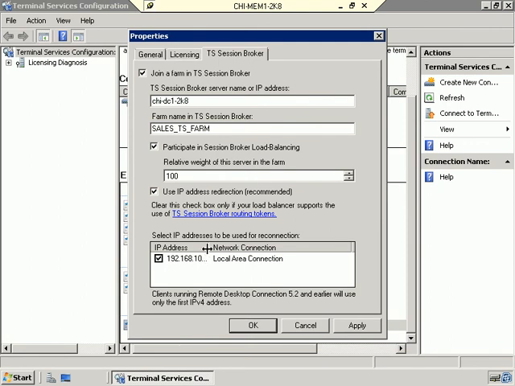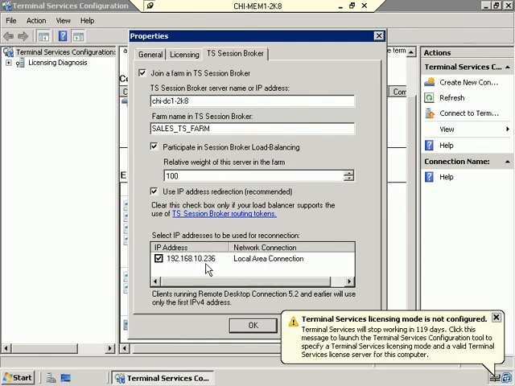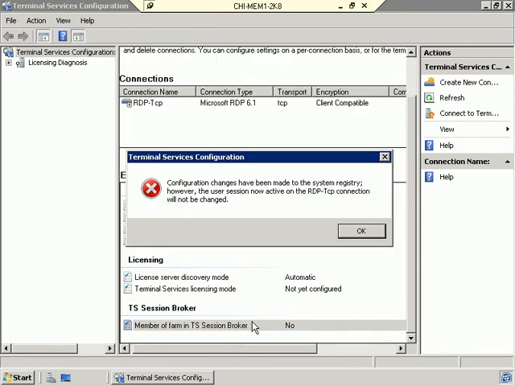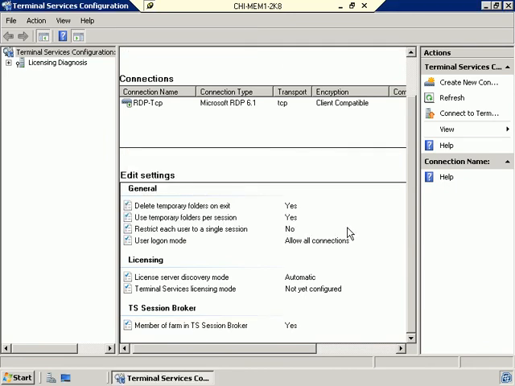Check the box for the IP address, 10.236. There's our warning again. Get rid of that message and click OK. And again, it tells us, hey, we've made the changes, but anybody active will not be affected. We're okay with that. And boom, now we participate in the farm.